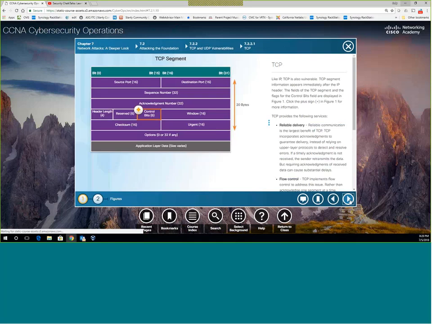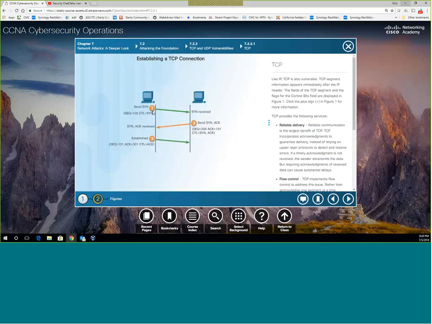Let's see, TCP, wonderful little protocol, except for one problem. And here's our six different flags. The problem with it is, because it is reliable delivery and it does have flow control, it requires you to have a three-way handshake. That three-way handshake, SYN, SYN-ACK, and ACK, makes it susceptible to SYN floods.